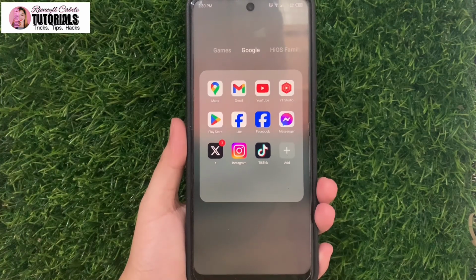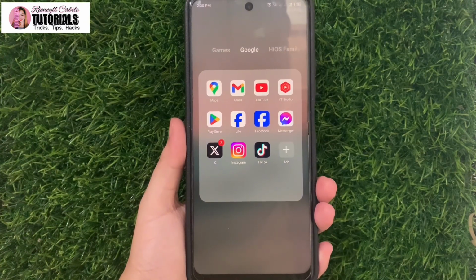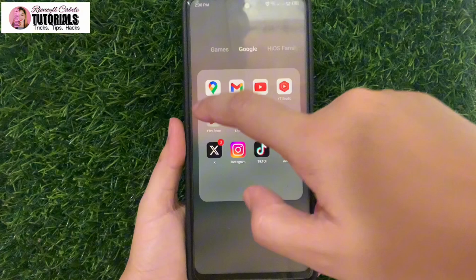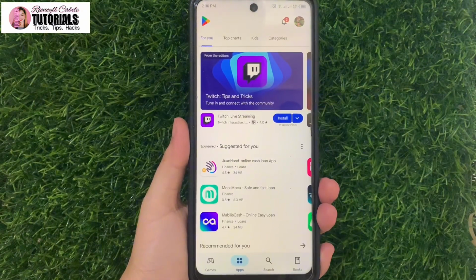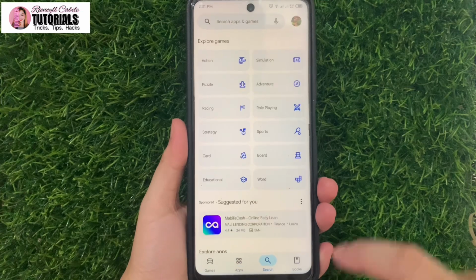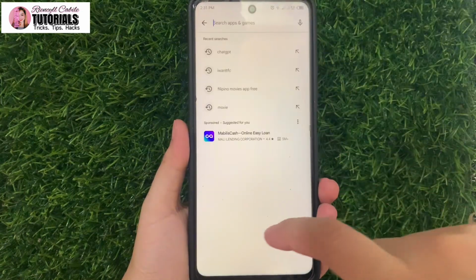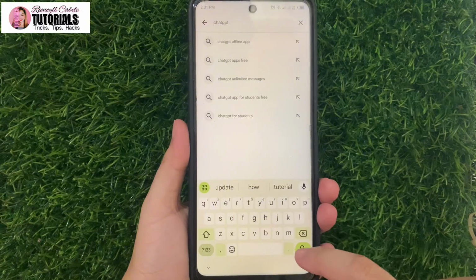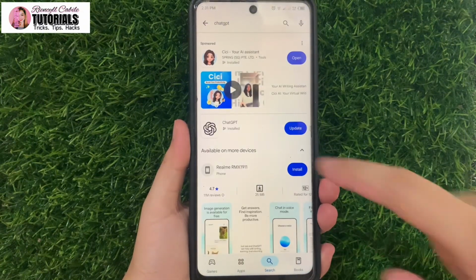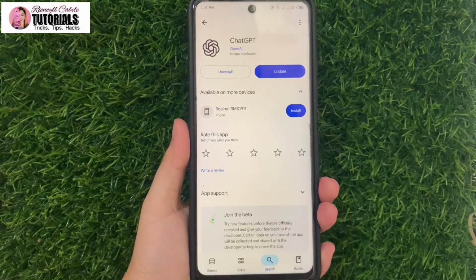So ayan guys, for today's video, para sa mga Android users, i-open lang natin ang ating Google Play Store. So, pagka-open guys, dito sa Google Play Store, itap lang natin or pumunta lang tayo sa search bar. So, dito sa search bar, type natin yung Chatgpt. Then, search. And ayan guys, piliin lang natin dito yung application ng Chatgpt.